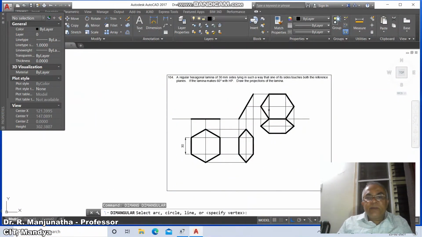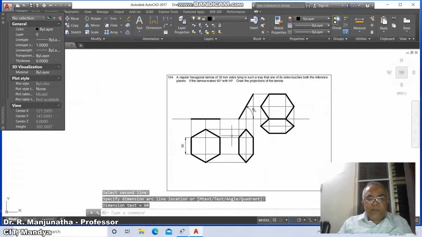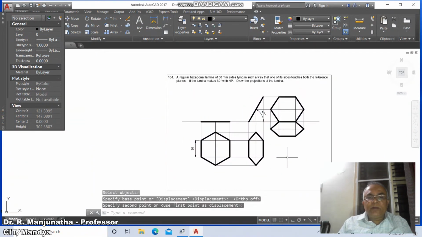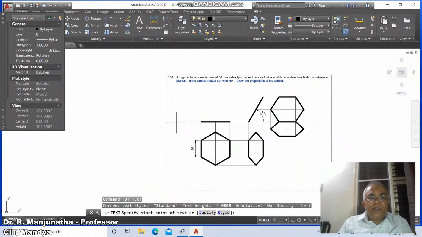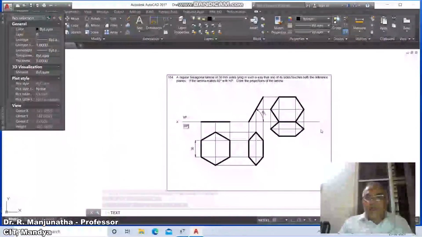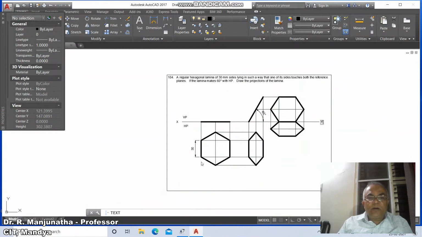Then dim angular, select between this line and this line, you make it 60 degrees. Similarly, then you move, select this entire drawing and move it wherever you want. Then go to dtext, so here you type X, you type VP, you type HP and you type Y and put the caps lock of A, B, C, D, E, F. So here A dash, B dash, C dash, and here it is D dash, here it is E dash, and here it is F dash.